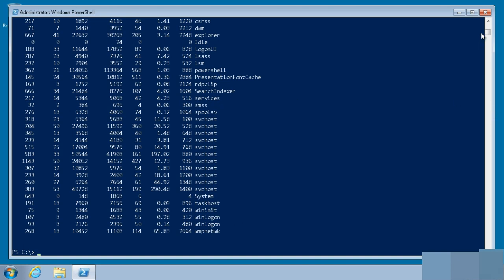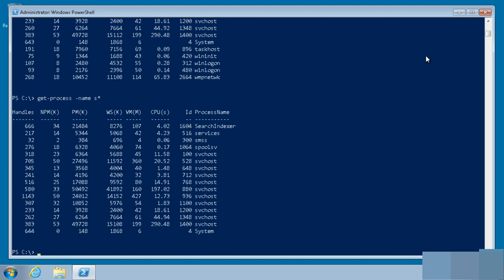That's perfect. So now let's try it with Get-Process -Name. Let's just get everything that starts with S. Cool, so that works. Let's try this on a different computer.